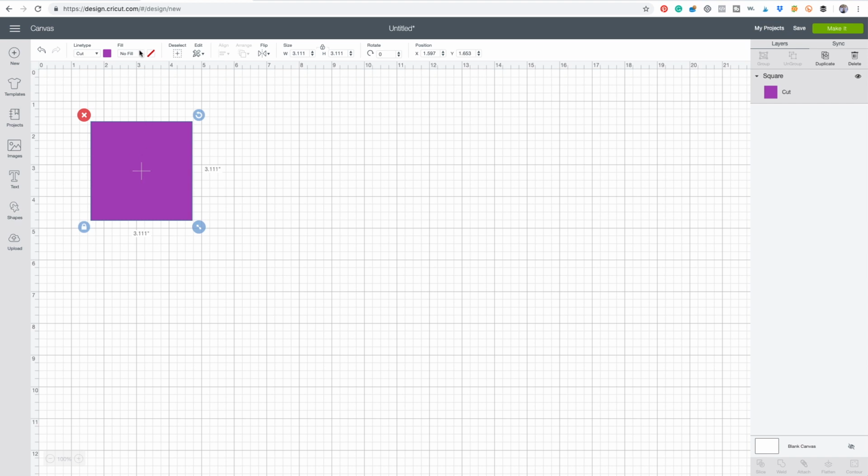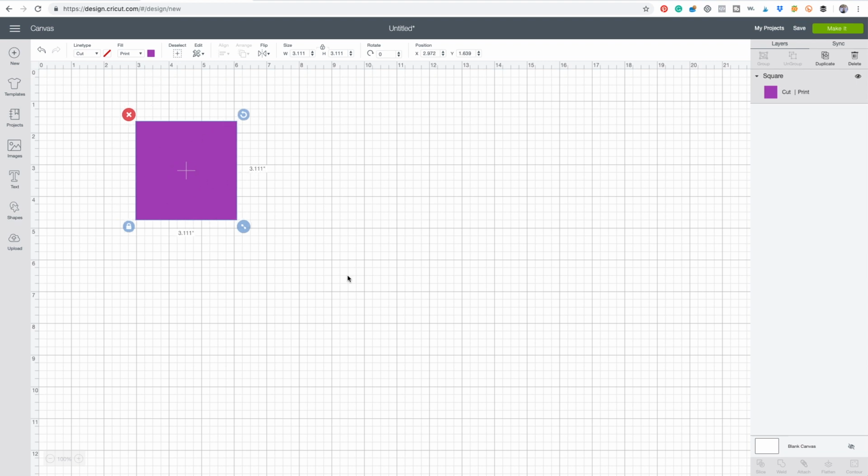And then you can do fill. Fill is when you want to turn this into a print and cut. So if you want to print after you fill, you can go ahead and select print. This will turn this whole shape into a print and cut. And now it's going to want us to print this right here instead of using purple cardstock.